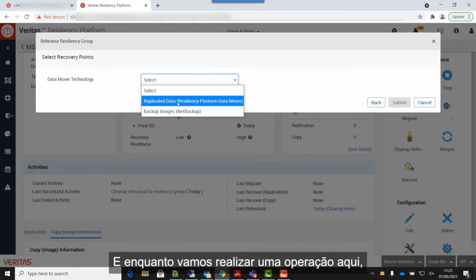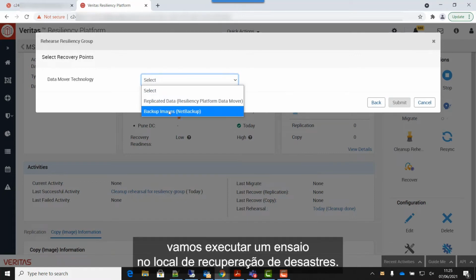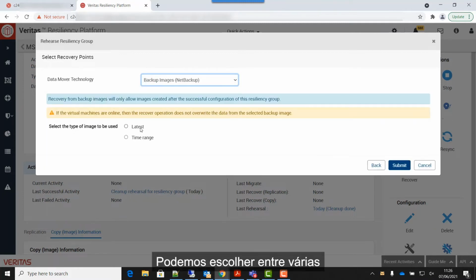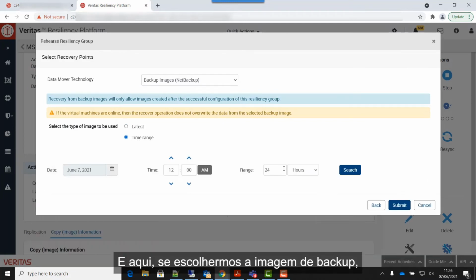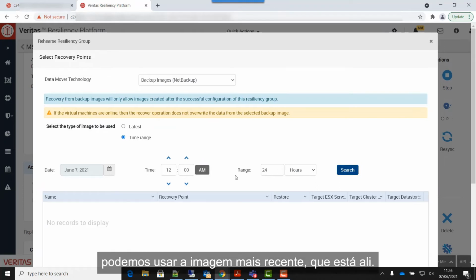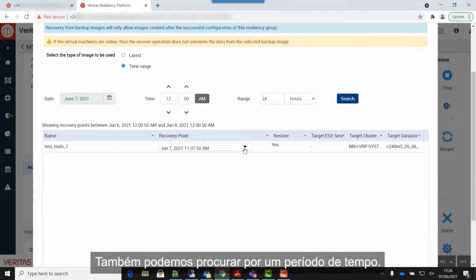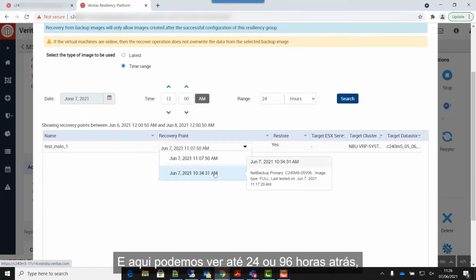So as we look to carry out an operation, here we're going to carry out a rehearsal at the disaster recovery site. We can choose the various data mover technology, so either the replication or the backup images. And here, if we select the backup image, we can actually use the latest image, which is there. We can also look for a time range. And here we can look back 24, 96 hours, whatever it is that we have.